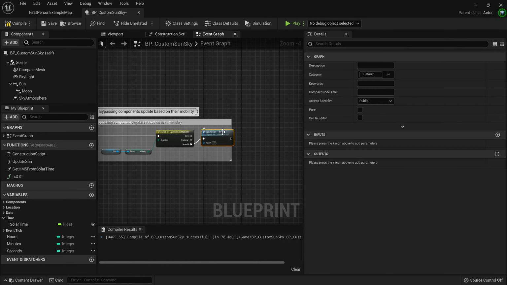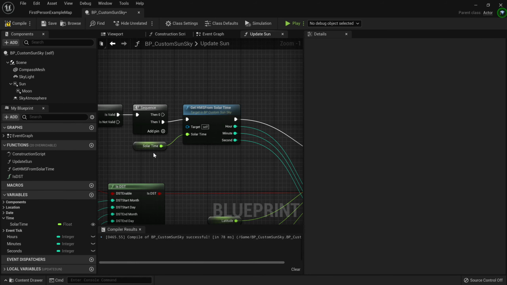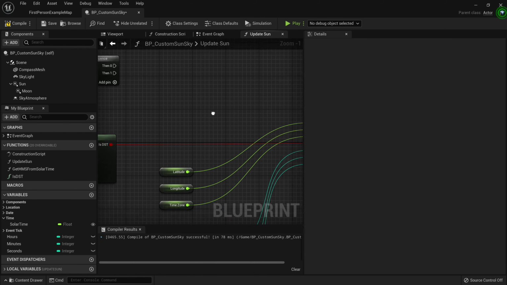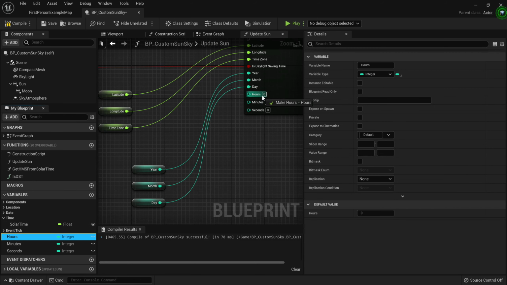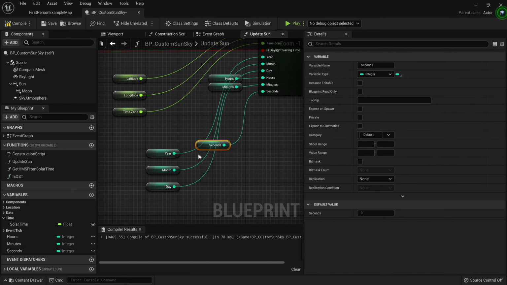Now if we go to the update sun, we'll see there's actually, here at the beginning, a place where we use the solar time. This is a conversion we're not going to be needing anymore because we're going to give it hours, minutes, seconds. We don't want to convert to solar time or from solar time. You can just delete both of these. And then here at the hour, minutes, and seconds, we just take our hours, our minutes, and our seconds, and we just plug it in.